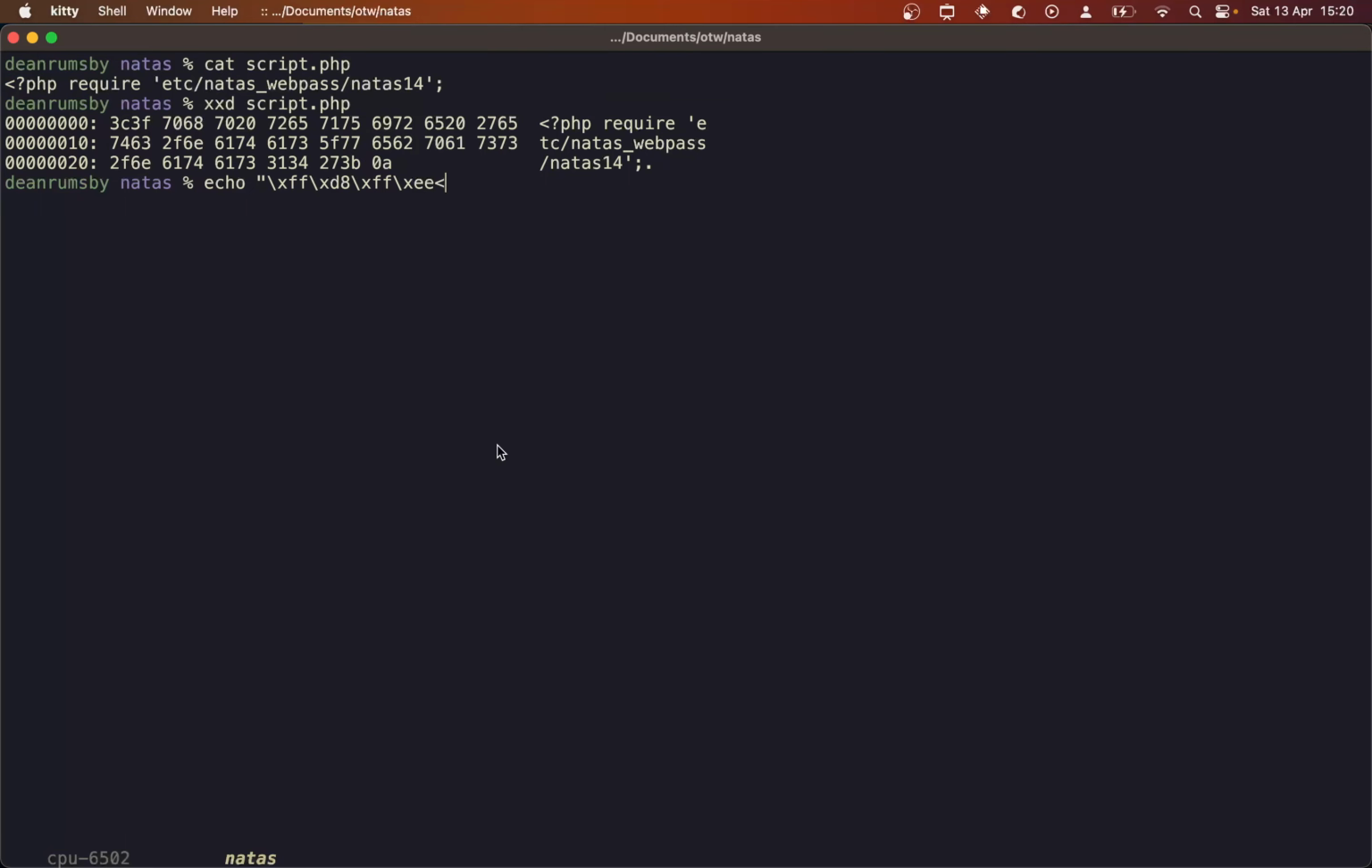And then we're going to write our PHP script. Again, straight afterwards: etc, natas_webpass, natas14, semicolon, we need to make sure we have that, and then the double quotes. You have to be careful here because we have the double quotes on the outside of this string and then single quotes on the inside here for the etc file path. And then I'm going to overwrite our script.php by using this single arrow here.